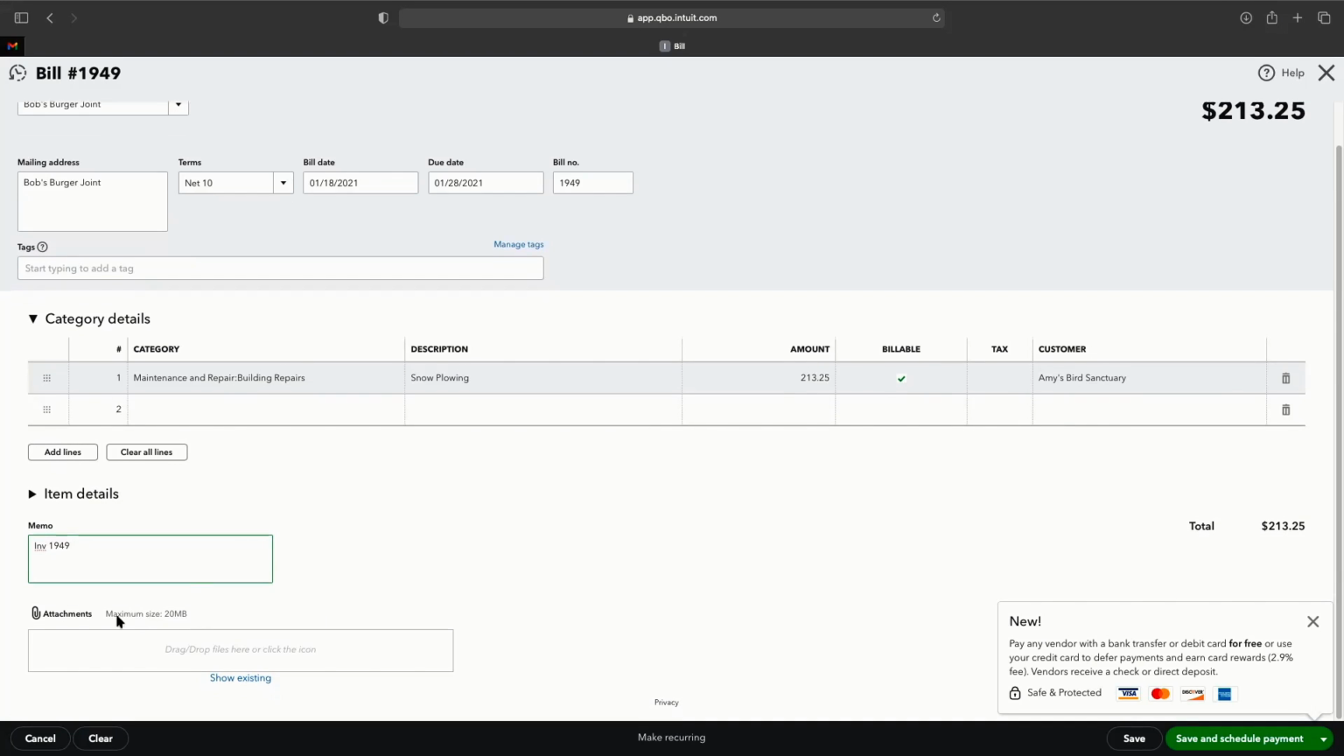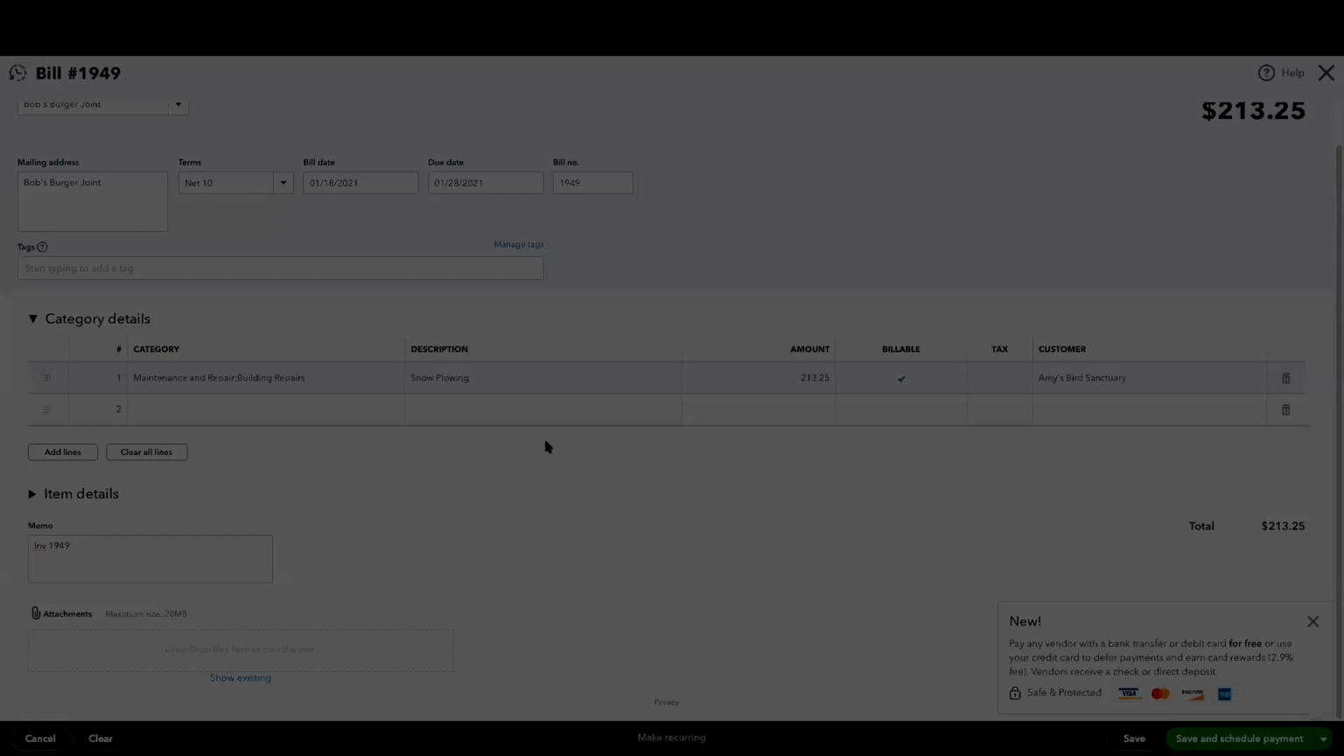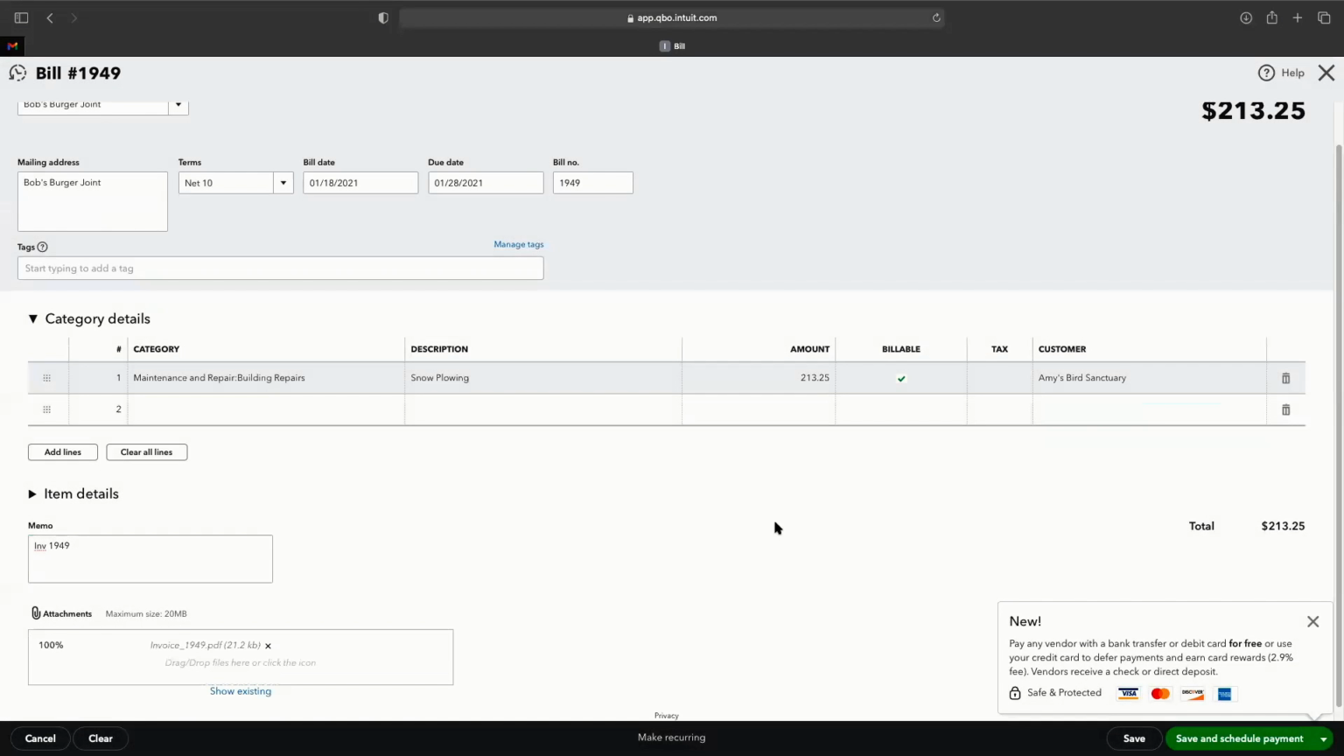And then right down here, this is what we're talking about, attachments. So you see you have a file size maximum of 20 megabytes, which is a fairly large size. Again, this service is free of charge. QuickBooks does not charge you for doing this. So you can either drag and drop or click here. And now we're going to attach this invoice, choose for upload. And it uploaded, now it's turned blue, and now we know it's attached.